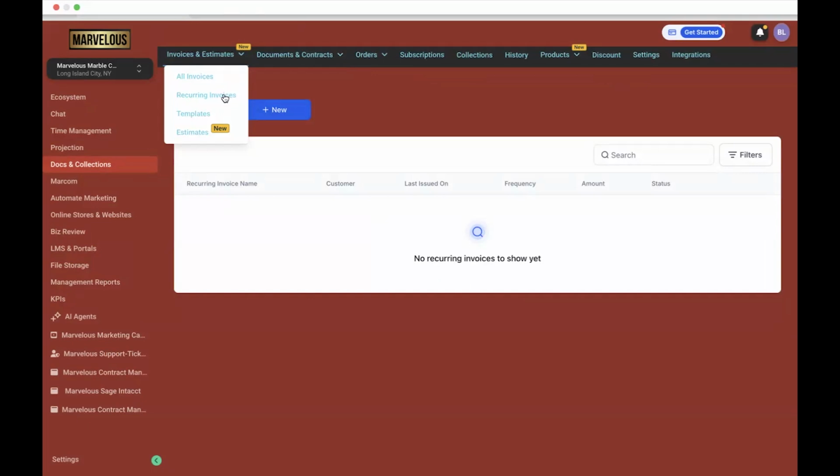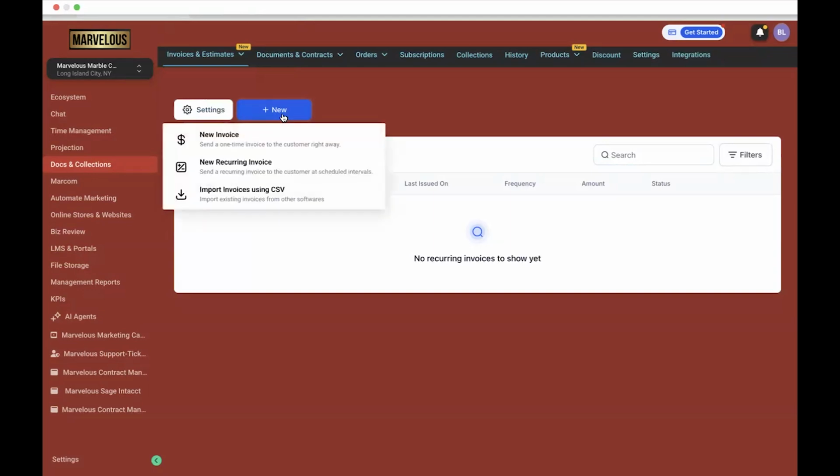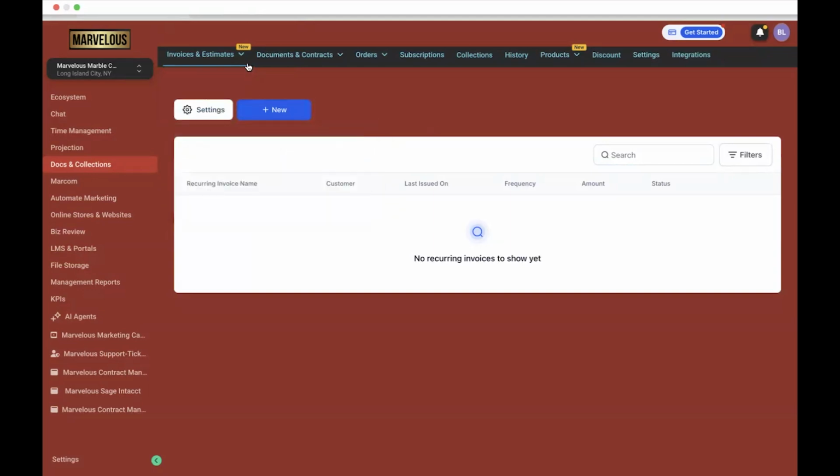Next, we have the recurring invoices. Right here, you will see all the recurring invoices with the recurring invoice name, the amount, and also the status. If you have a lot of recurring invoices, you also can use the search bar to find which one you want and use the filter, similar to before. You also can add a new recurring invoice right here.